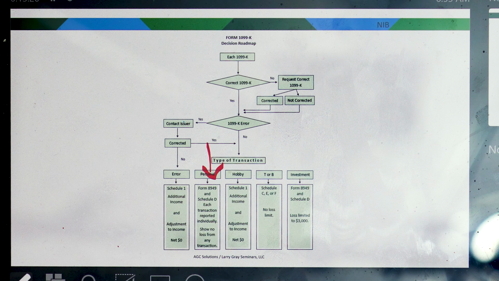Thank you for watching this video. I hope you got something out of it. Take a picture of this, do whatever you need, and keep this, because as we approach the $600 threshold that is being phased in, you will need this flowchart even more.